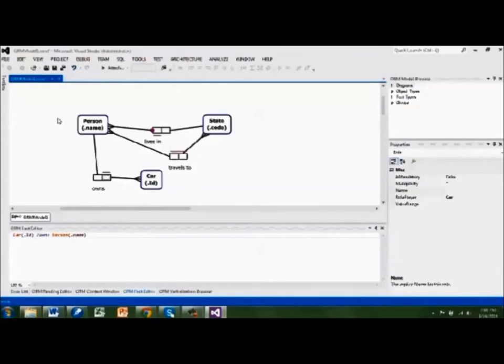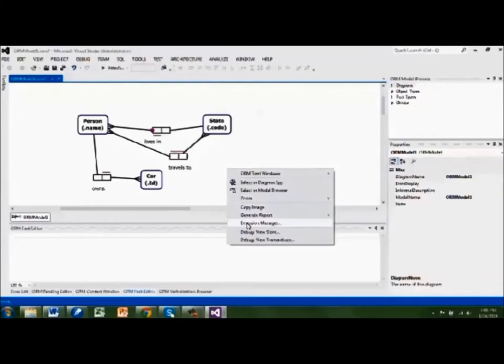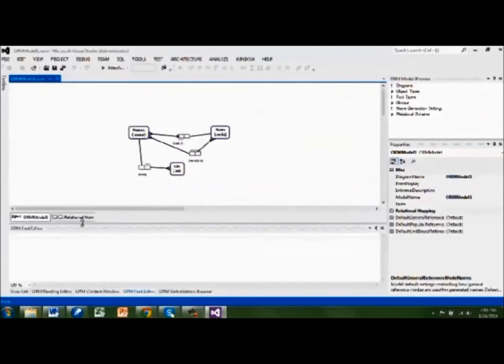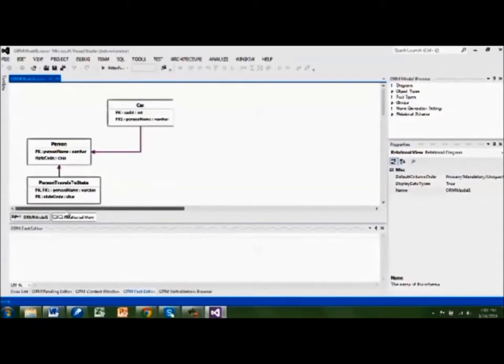At this point, let's generate the tables. Can you guess before we do that where the tables are going to be? Well, you could sit and you could look at that and you'd struggle with it, but why not let the system do it? So what we do is we right-click in our diagram area again and we select Extension Manager. Check off Relational View. And what you see is another tab comes up on our diagram window. Click on that, we see our relational diagram.